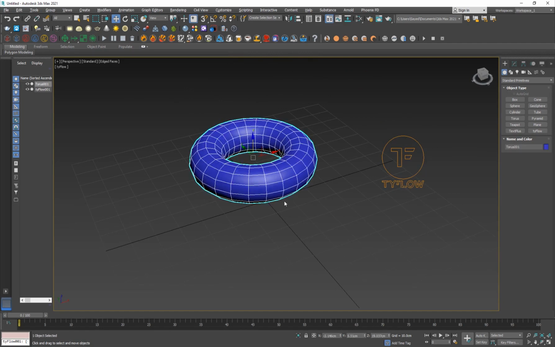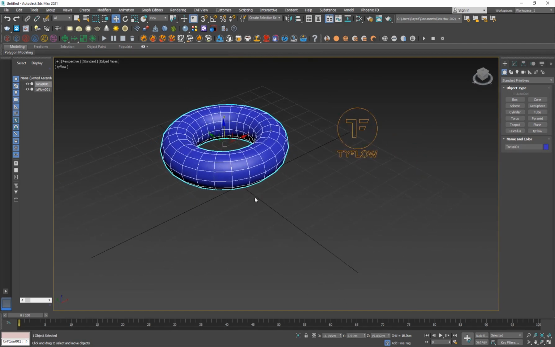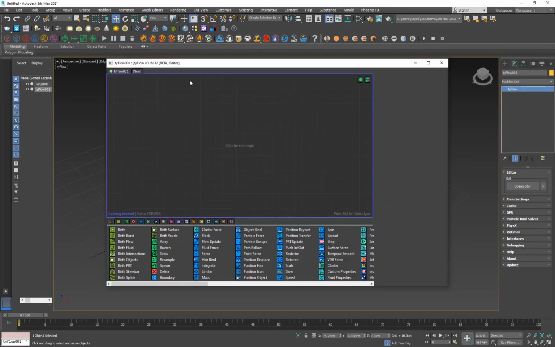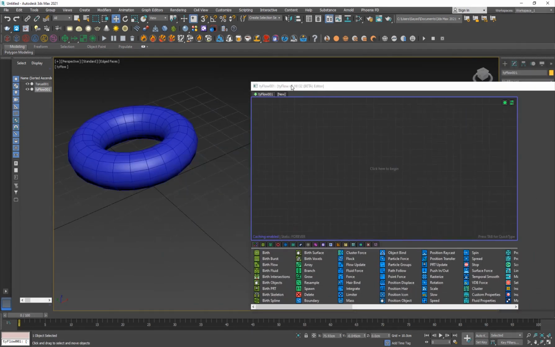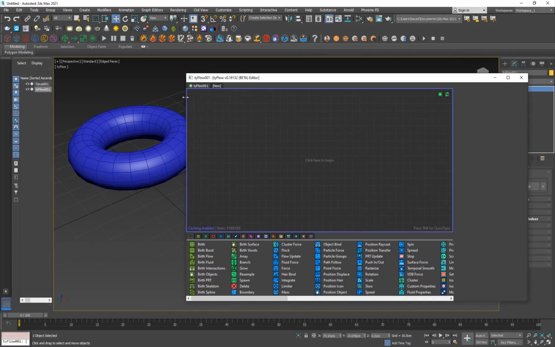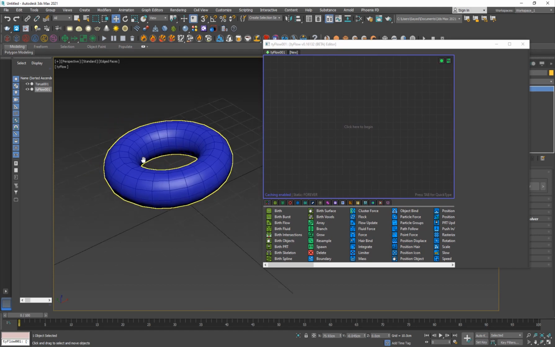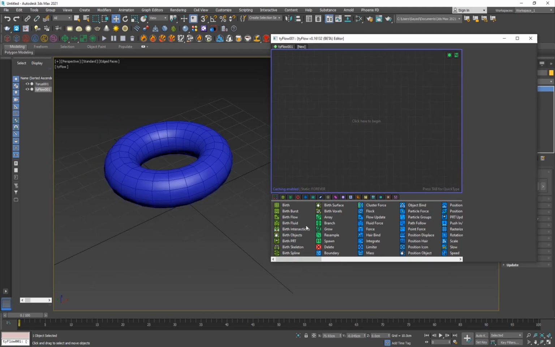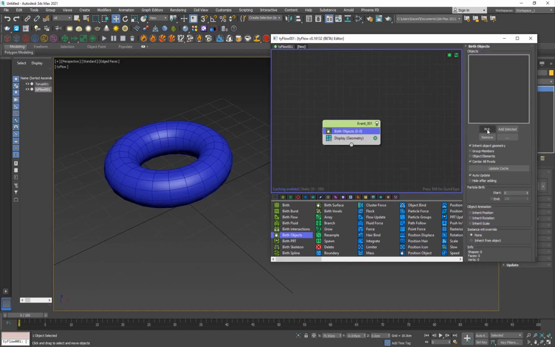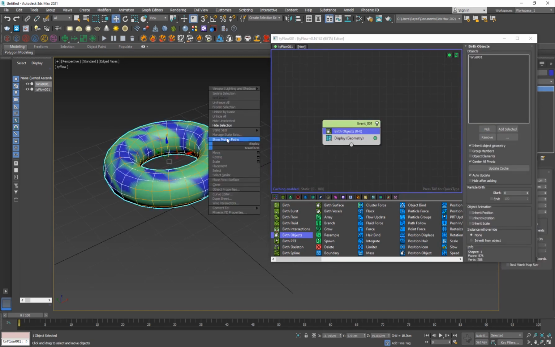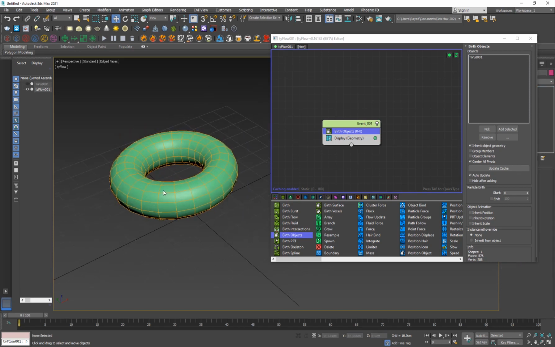Alright, I want to convert this to cloth, so I'm going to go into Tyflow and open the editor. I'm just going to put it aside. Usually I use two monitors, one for Tyflow and one for my viewport, but for recording purposes I have to stick with this. I'm just going to go with birth objects, pick this, and hide the original object. Right click, hide selection, and now we have this object as a particle.